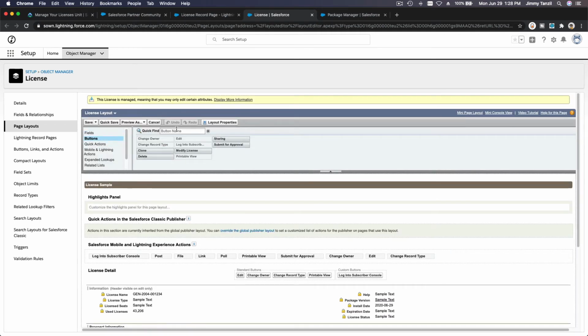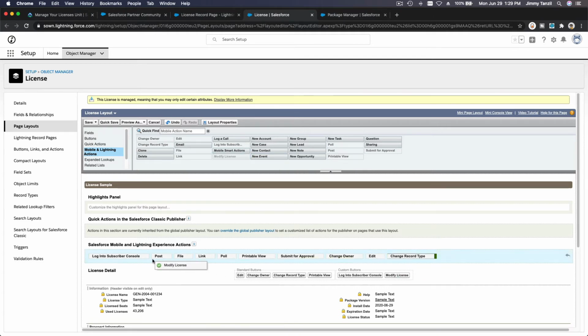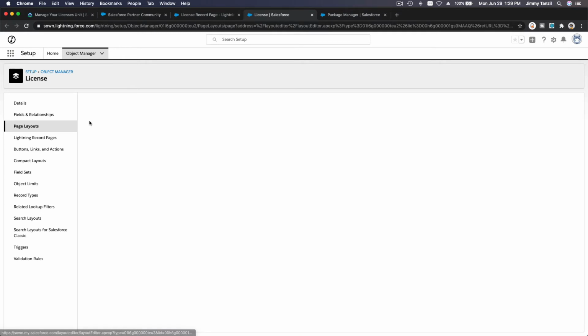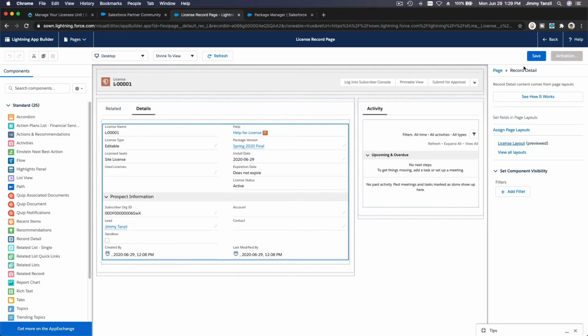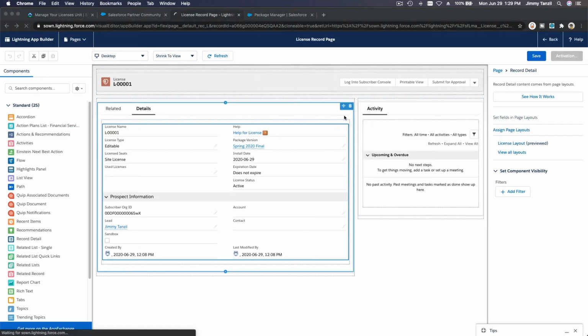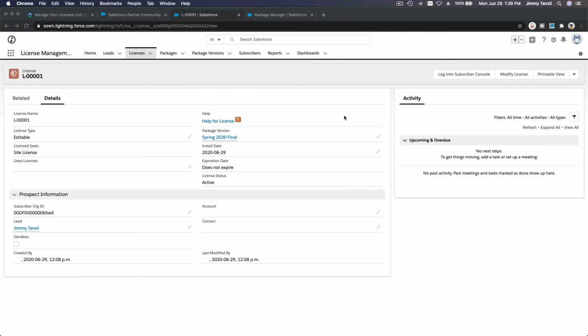So buttons, modify license, put it here for classic, and then here modify license, put here after there. I'm going to save. Now we have modify license button. I'm going to close this now, close that and go back, leave. Now we should have modify license here, right?